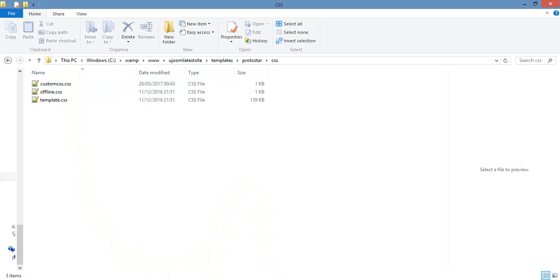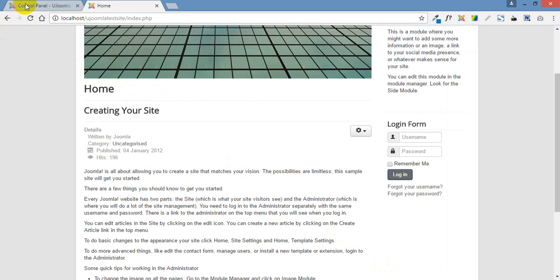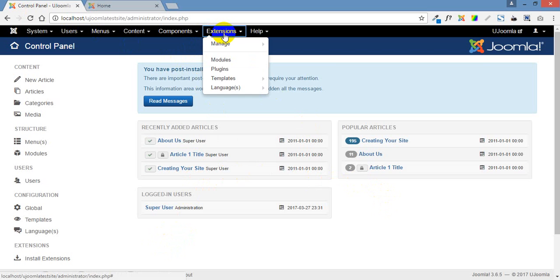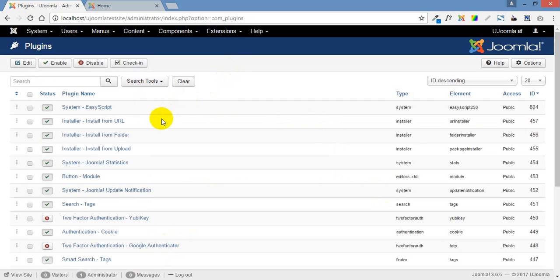Now the next thing we need to do is come back to our Joomla installation, to the admin side in Control Panel, and find the plugin which we had previously installed. So let's click on the plugins section in the menu, and once that loads up, we'll find it here. EasyScript is the name. Again we need to open that to get to the parameters of the plugin. So we just have to wait a little bit.